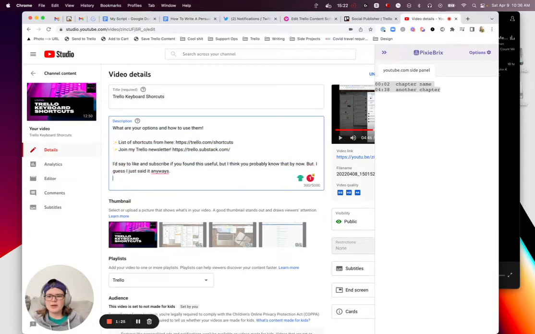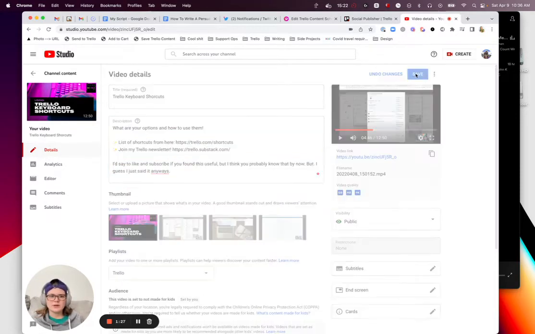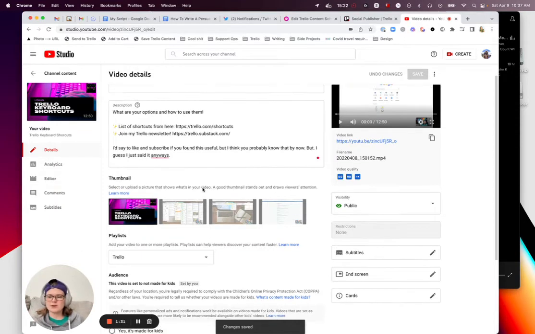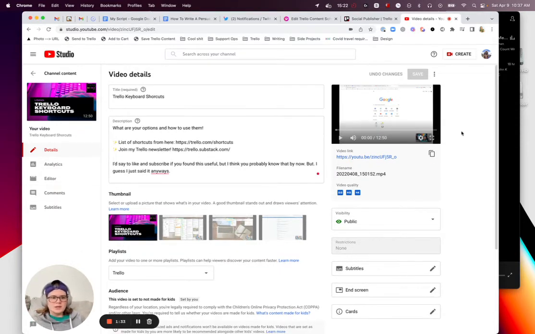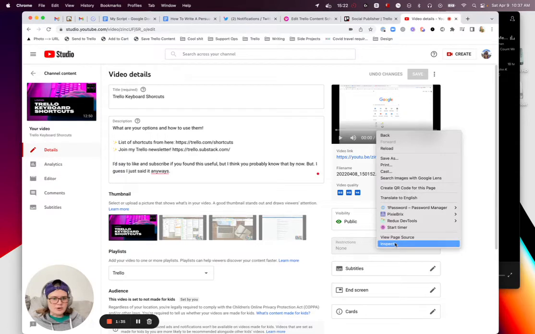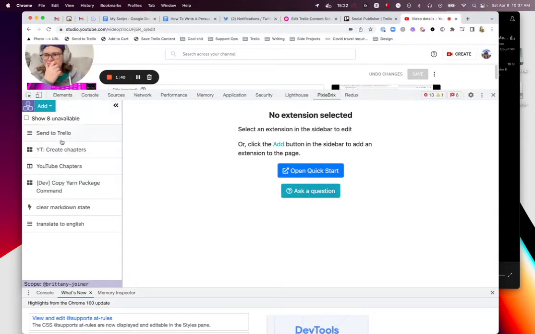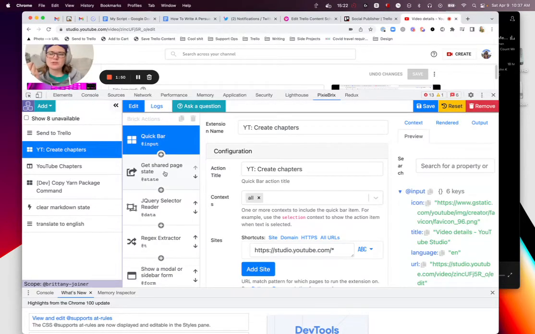When I refresh the page, it will clear that out so I can start using it again on another video. So let's look at how this works under the hood. We'll go to Inspect and PixieBrix. I actually have 3 different PixieBrix workflows that I use to make this work. The first one is creating the chapters.